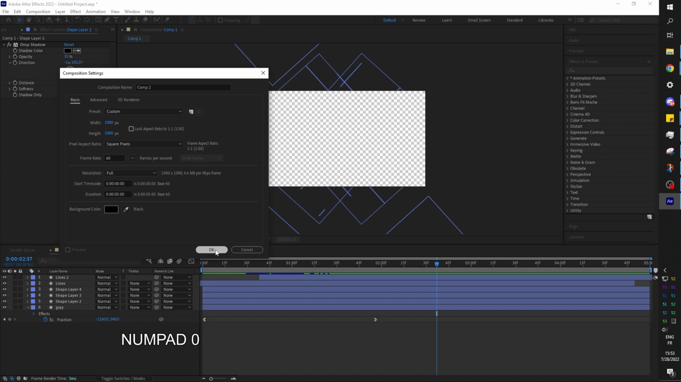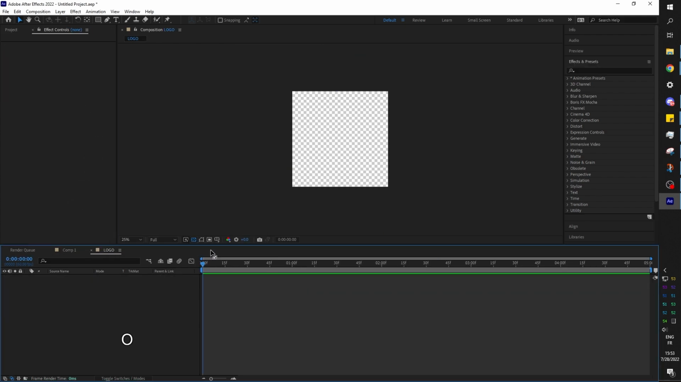I'm going to click OK. I'm going to name it logo, composition name logo. I'm going to click OK. Now you will see that we are on a different timeline. We have comp 1, which is the transition, and then we have logo, which is where the logo goes.